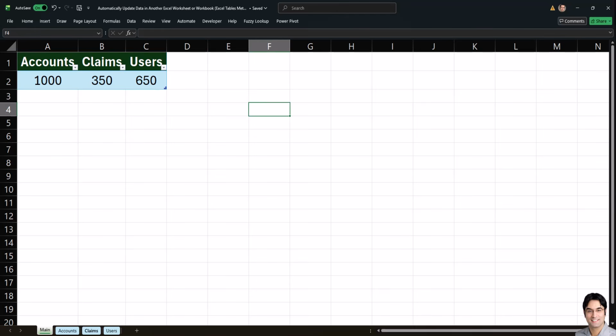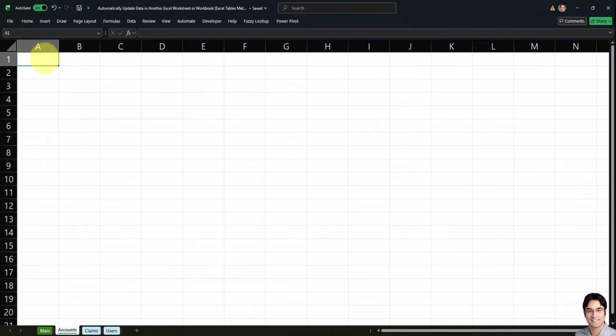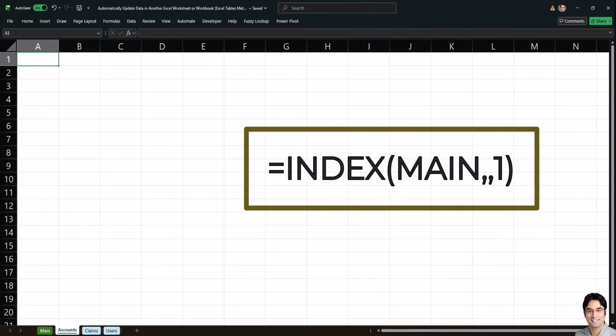The next step is to go to the tab or tabs in which we want data to be automatically updated. So I'll go to the accounts tab first. And in the accounts tab, we just need to enter one simple index formula. And that index formula is currently displayed on the screen. So I'm going to go ahead and apply that formula in cell A1 as so. So index, open parentheses, then we put the name of our named range. In this case, the name of our table, the named range was main. After you put the name of your table, you put comma, and then another comma, and then you put 1 and close parentheses. And there we go.